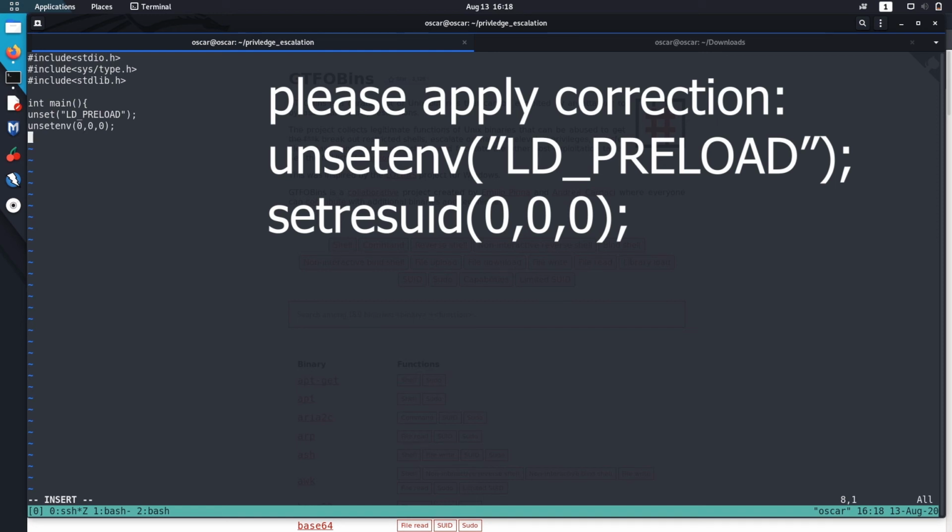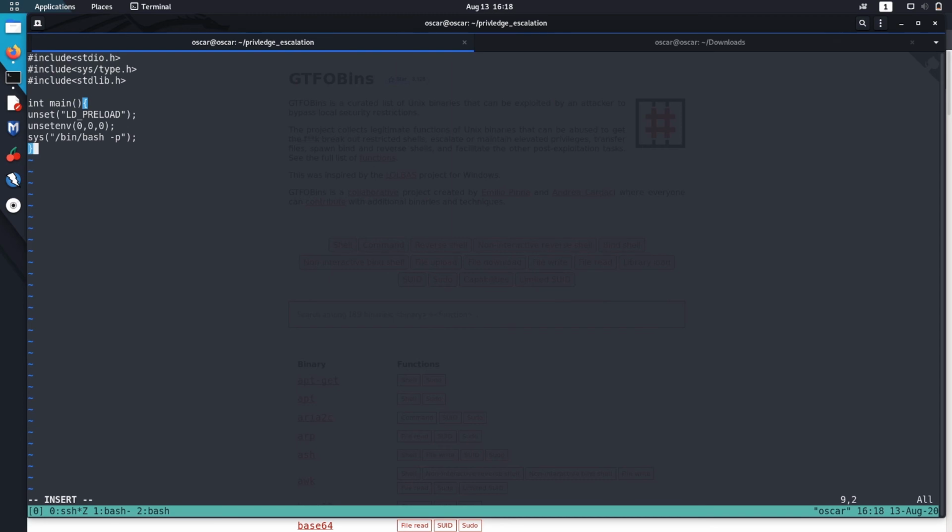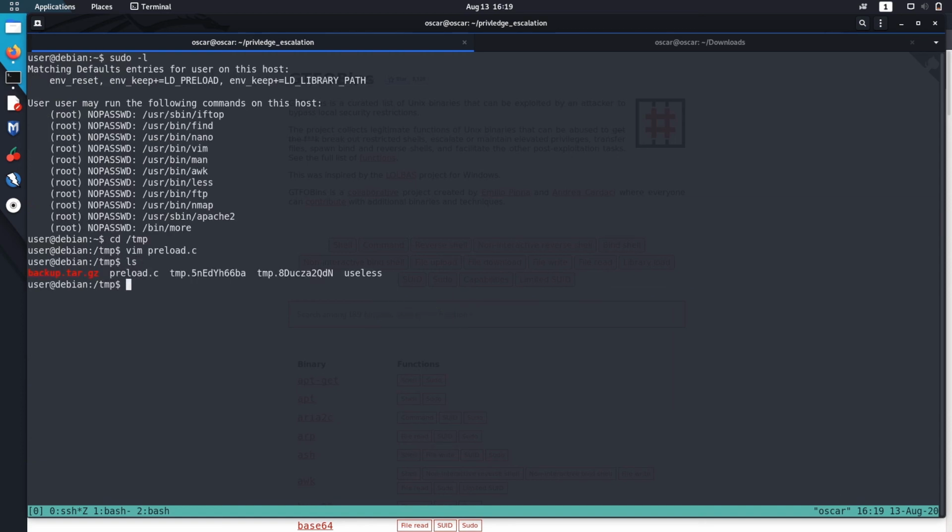Okay, now let's execute /bin/bash and keep the -p flag to secure the current privilege. It's for preserving the privilege, and let's close it with curly braces. I think it's the correct exploit. So we got a preload.c file here.